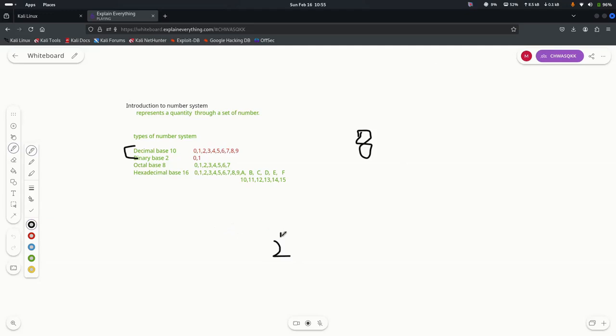We have 2 to the power 0, and we have 2 to the power 1, and we have 2 to the power 2, we have 2 to the power 3, and we have 2 to the power 4, like this.